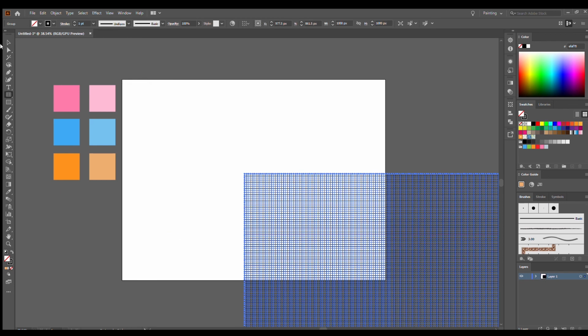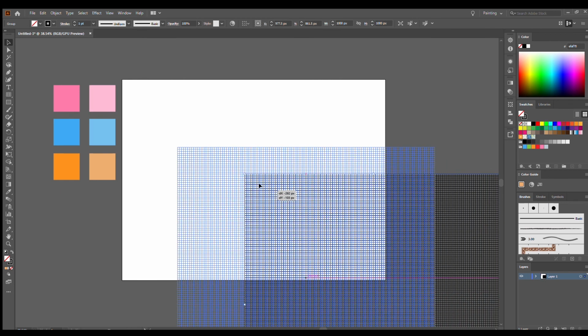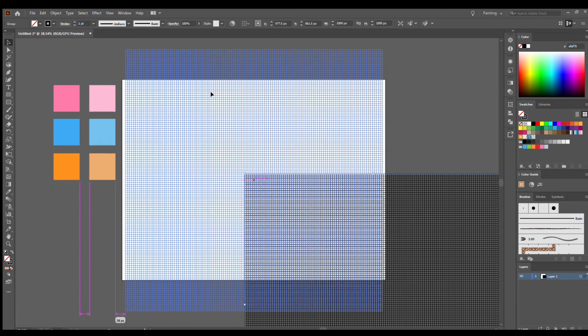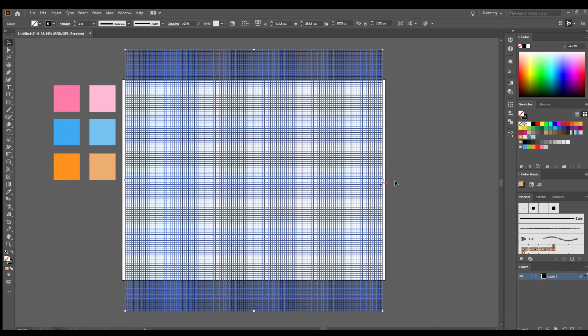Once that is all set, I'm going to position and scale my grid up or down to cover my page. When you're scaling your grid, make sure that you're holding the Shift button on your keyboard so that all sides of the grid grow larger or smaller equally.